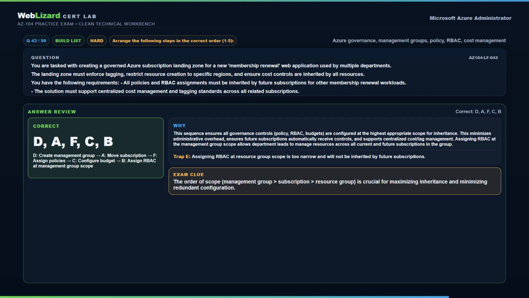This minimizes administrative overhead, ensures future subscriptions automatically receive controls, and supports centralized cost/tag management. Assigning RBAC at the management group scope allows department leads to manage resources across all current and future subscriptions in the group. Exam clue: the order of scope, management group, subscription, resource group, is crucial for maximizing inheritance and minimizing redundant configuration.